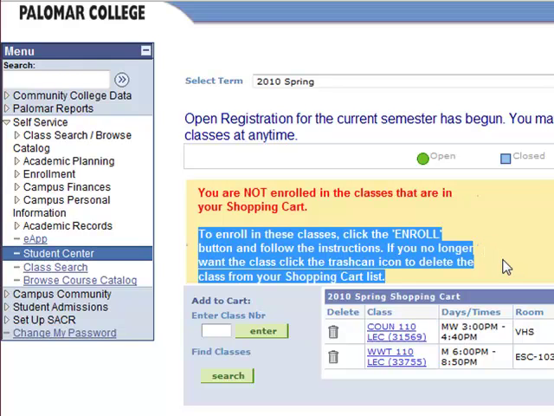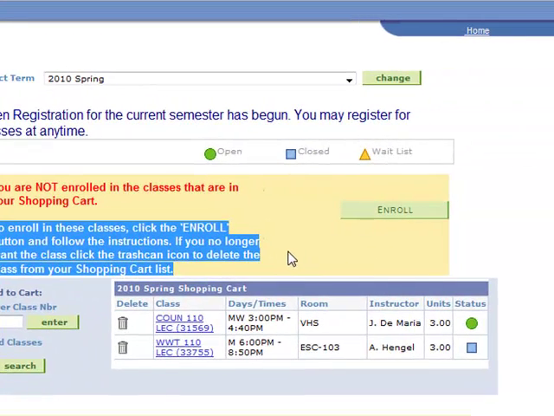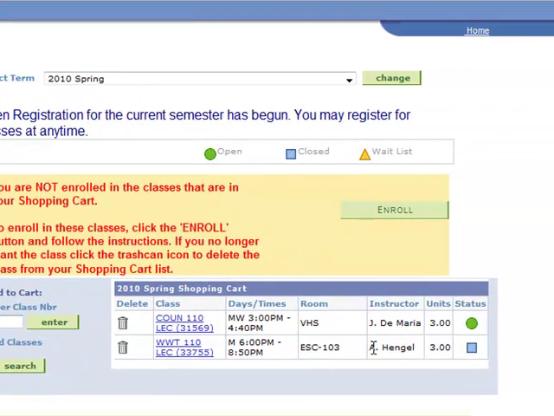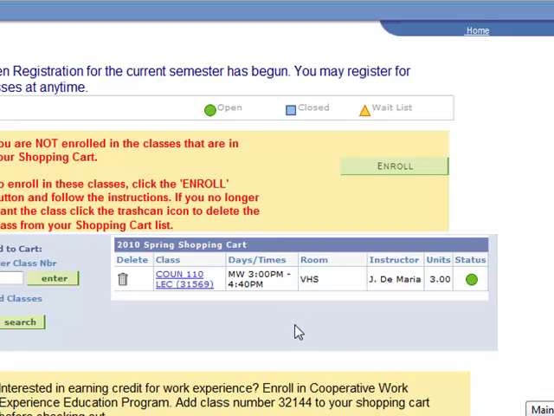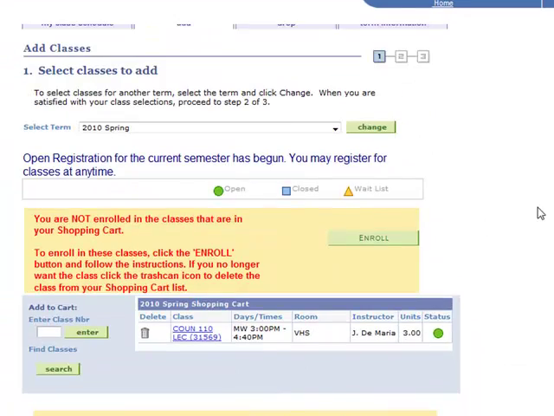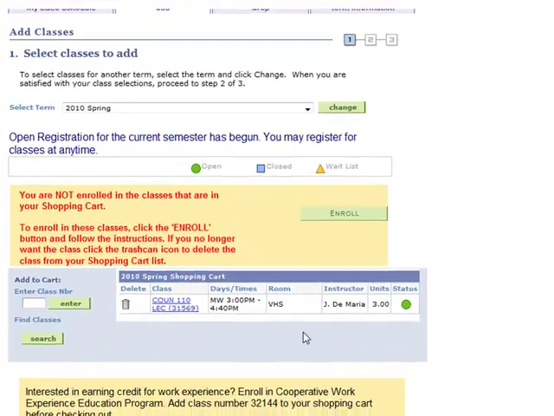For example, let's assume that we don't want one of the classes in our shopping cart. Go ahead and click on the trash can symbol, and that will delete the class from the shopping cart. You'll see that it's no longer there. Now if you are happy with what you see in the shopping cart, go ahead and click on the Enroll button.